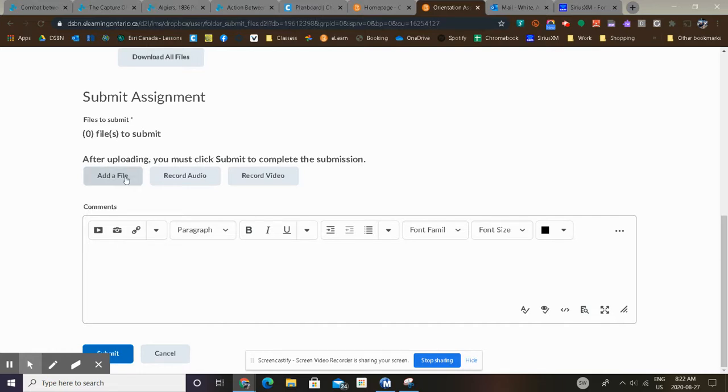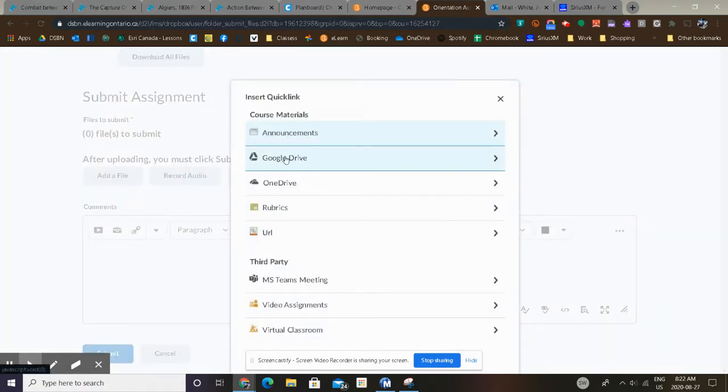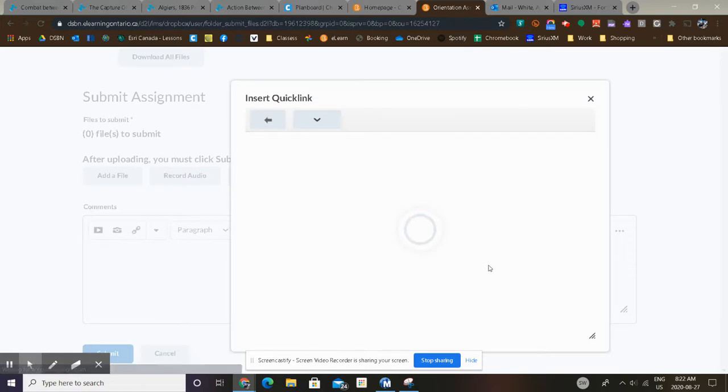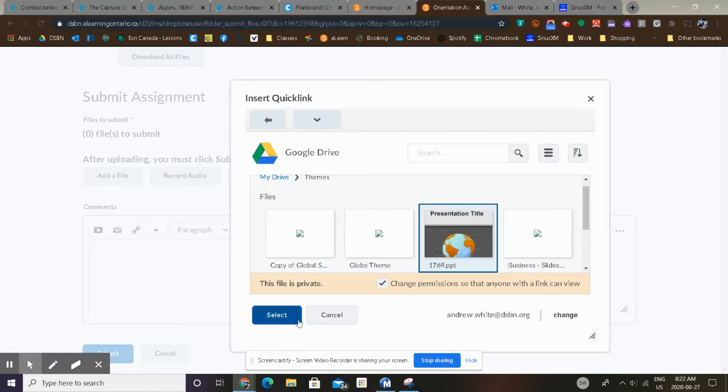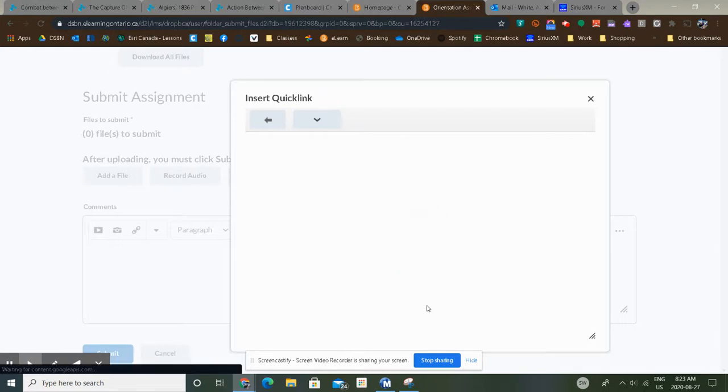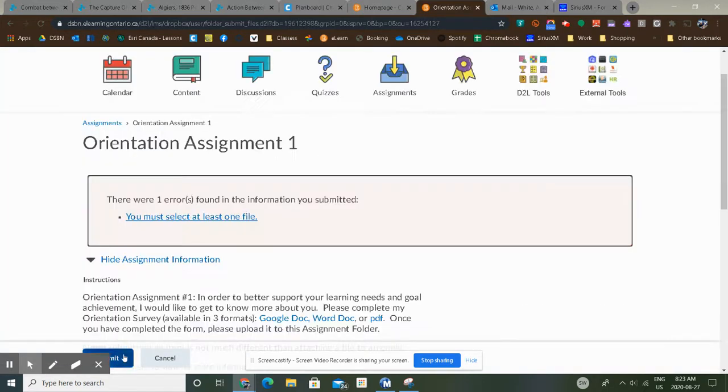Now, if it doesn't say add a file, if it just says text submission, then you can just simply put the link in here or actually type your answer. There's also the possibility of just going to your Google Drive, and I'm just going to find any old file here. So I don't know, themes, here we are, presentation. You'll notice here it says this file is private. Make sure that you change permissions so that anyone can view. Otherwise, you're going to submit it, and I'm not going to be able to read it. So, and click on submit.